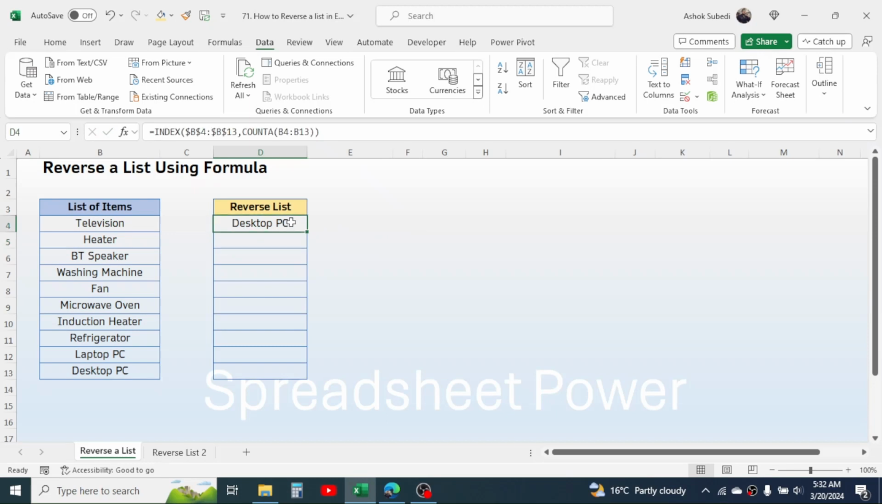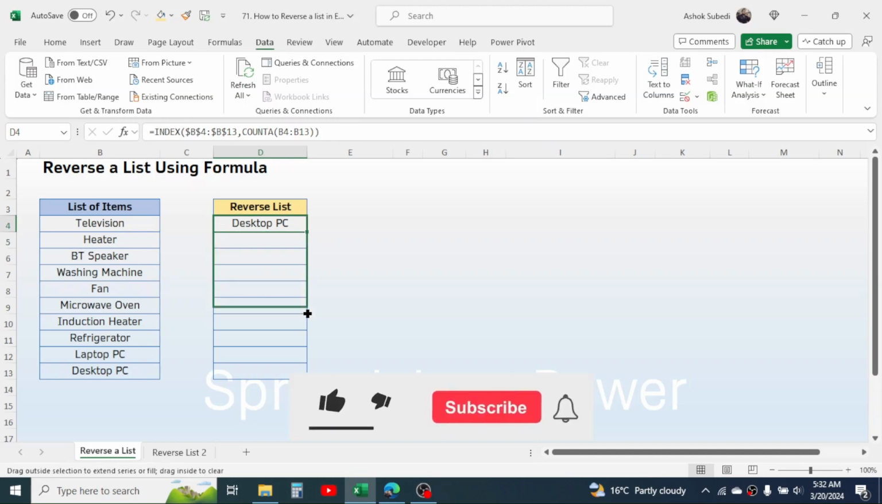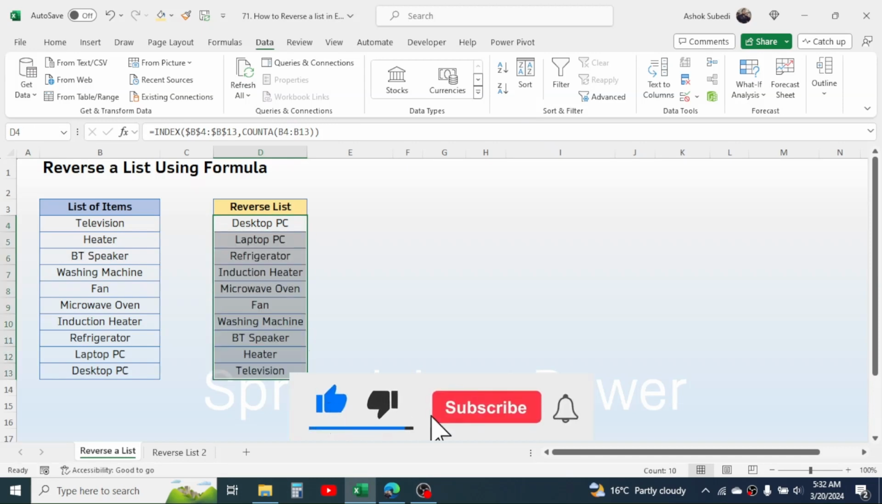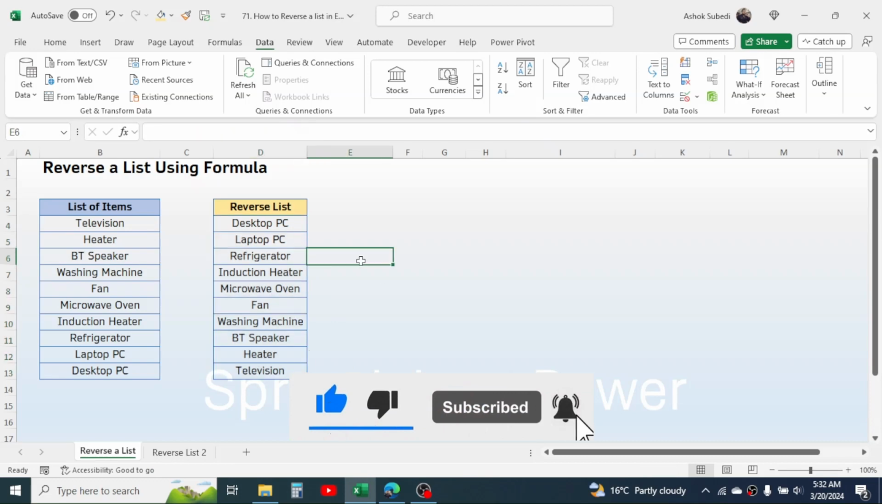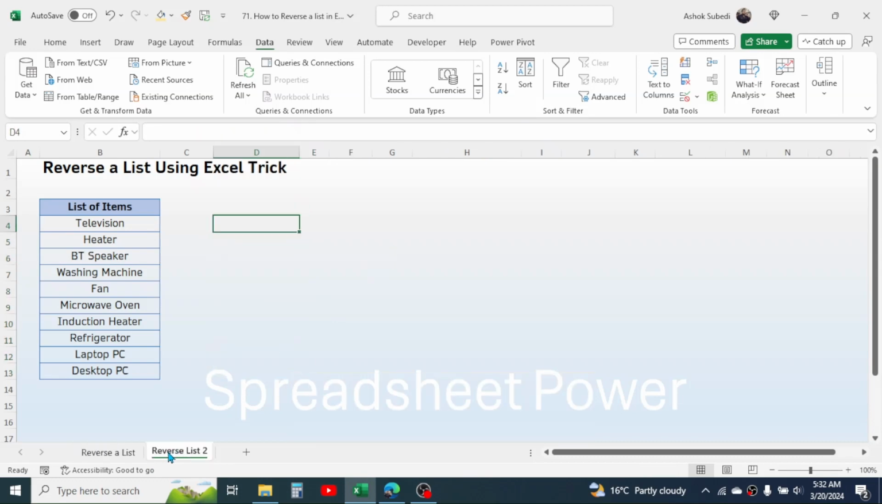and here you see the last item has been given here as the first item. And if you drag this by going to the fill handle, then the list is now reversed. Let's go to the second method, where we will use a trick.